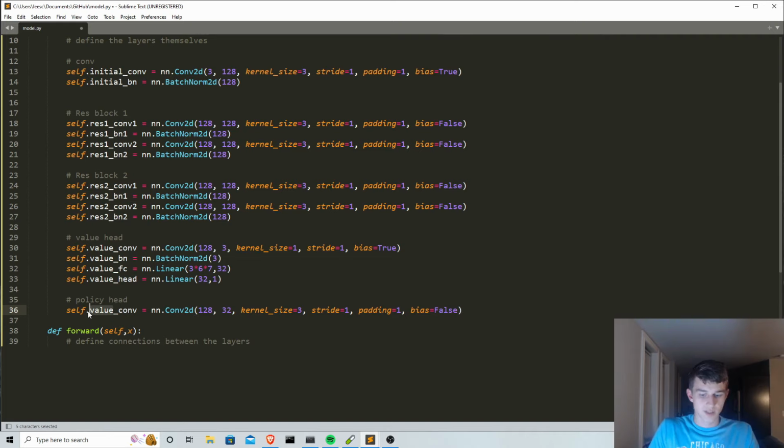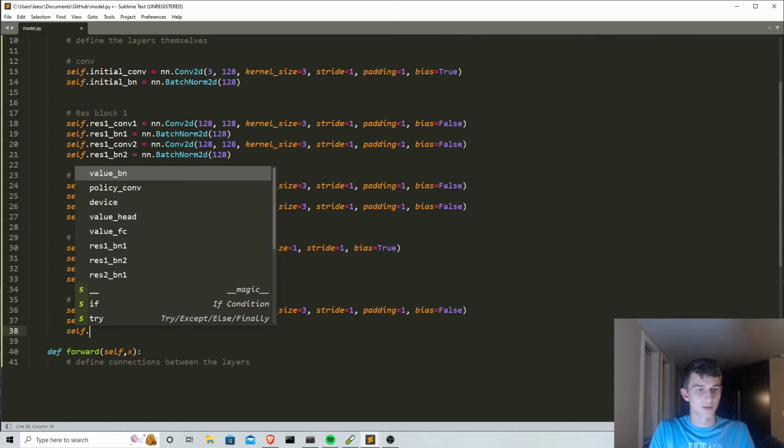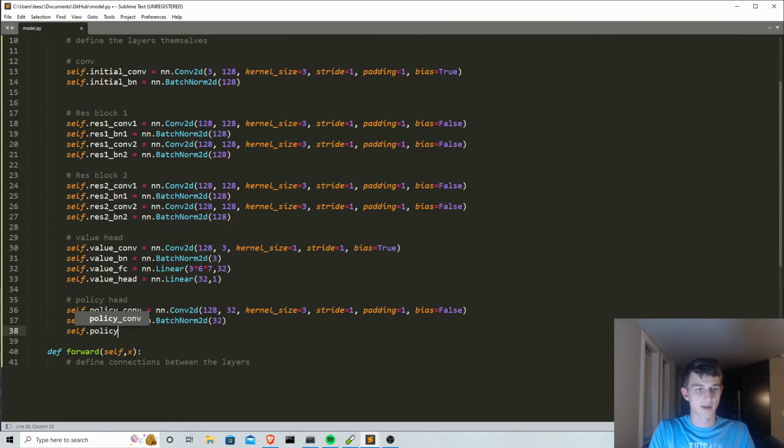So we will do the same sort of convolution down here. And then we can batch norm. We go straight to our 32 here, like we specified our 32 output size, and then we'll go straight to the policy head next.